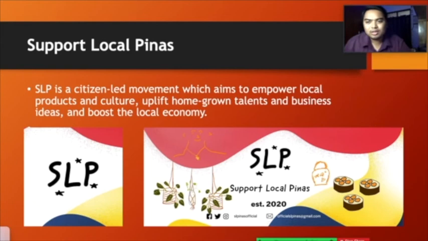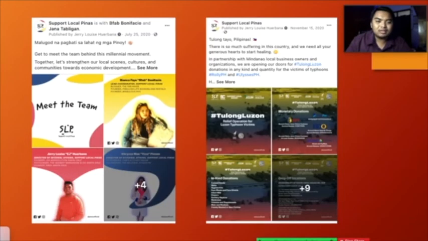Support Local Pinas. What is Support Local Pinas, Sir Jerry? So, I along with my friends, co-founded this community. It is a citizen-led movement which aims to empower local products and culture, uplift homegrown talents and business ideas, and boost the local economy. So, it all started from SLP Davao. This is actually my batchmate in BA Communication at Ateneo de Davao University. We started this initiative. In Davao, we have more or less 25,000 members already. Local business owners, local artists who want to promote their products.